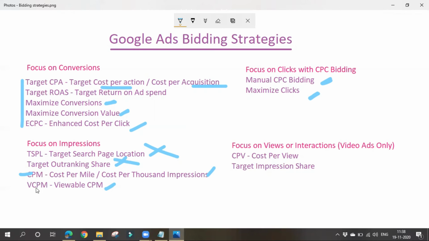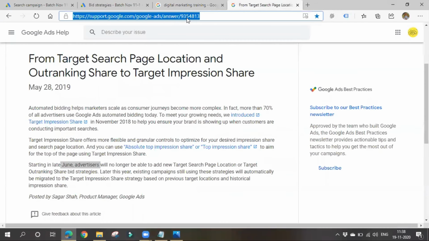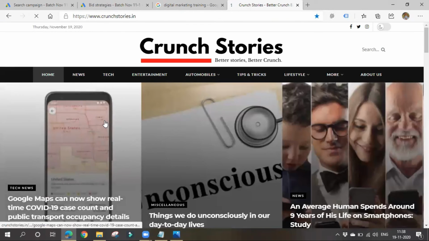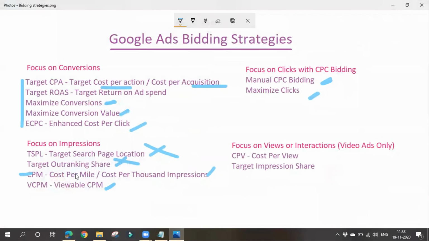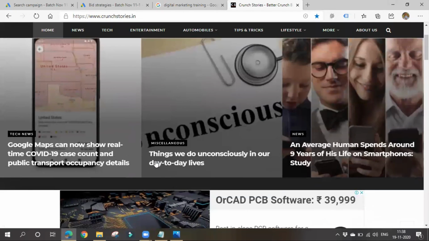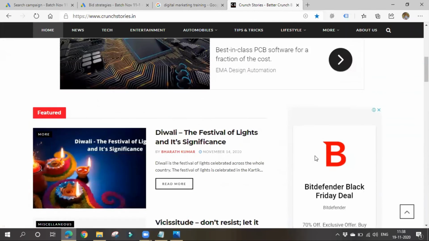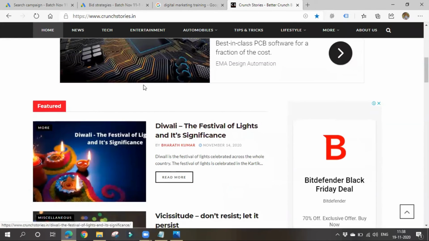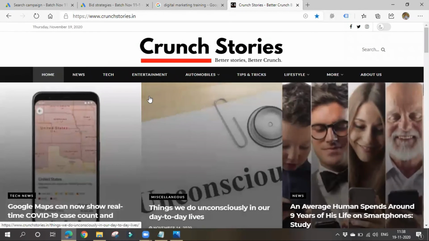So what is the difference between CPM and viewable CPM? Let me go to some website. If you go to this website, it might have many ads, right? If you scroll down, you can see them. If you choose a bidding strategy like CPM, whether the viewer views your ad or not, if he reaches that page, Google will charge each and every ad as one impression. Though he didn't see your ad, as the page loaded, Google considered that the viewer has seen your ad.